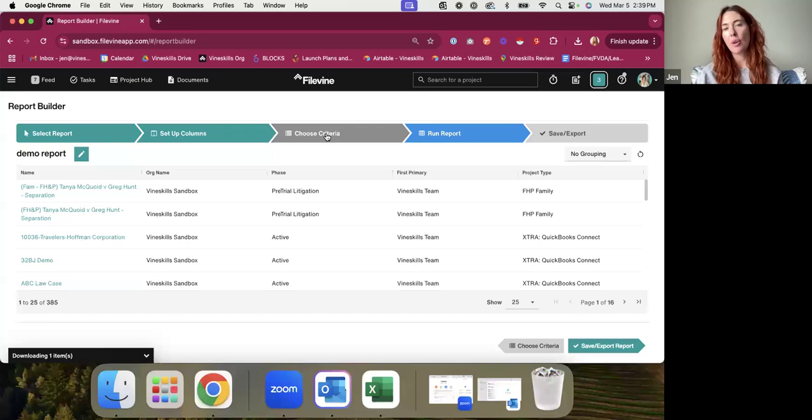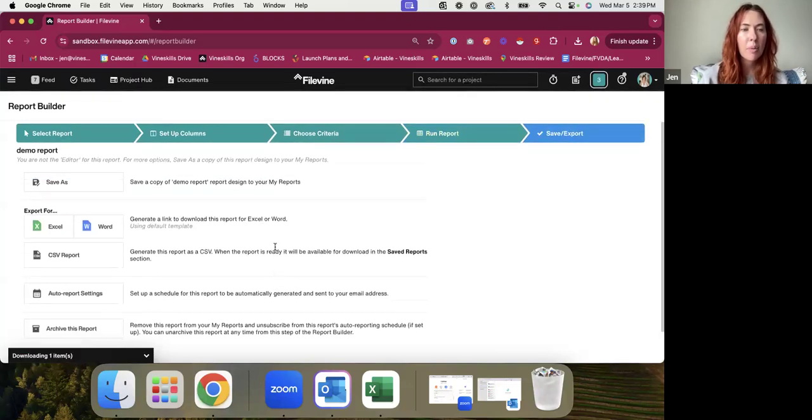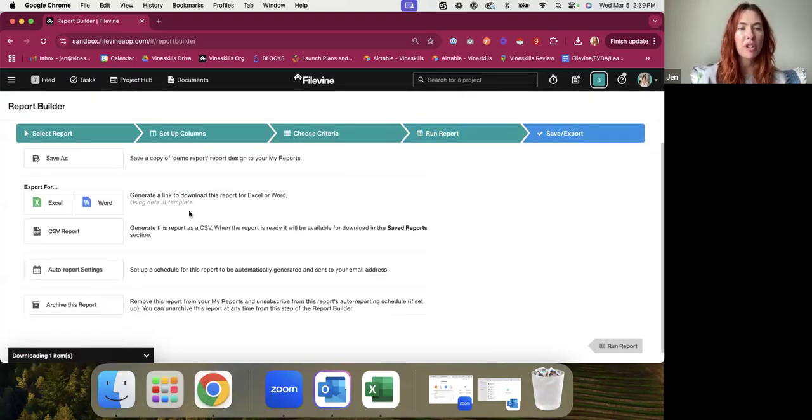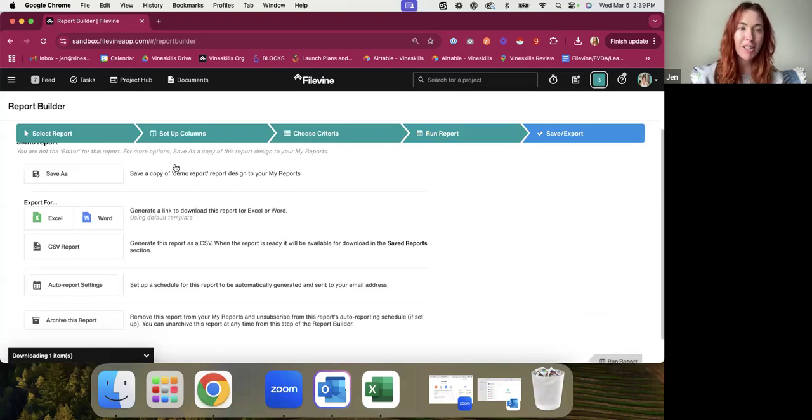Let's say I wanted to share it with other people also, or I wanted to choose criteria and make my own edits to it, make it my own, because you can basically recycle these when you hit save and export. If I were to have made changes, which I didn't, the only option I have is save as. So essentially I'm not able to override Troy's original report.